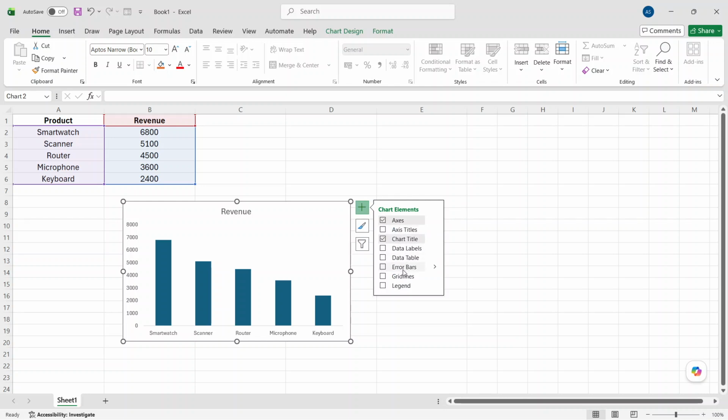In this menu, you'll see a list of items you can show or hide on the chart. To add grid lines, simply check the box labeled grid lines. As soon as you do that, Excel will place grid lines on the chart, making it easier to read values and compare data points more clearly.